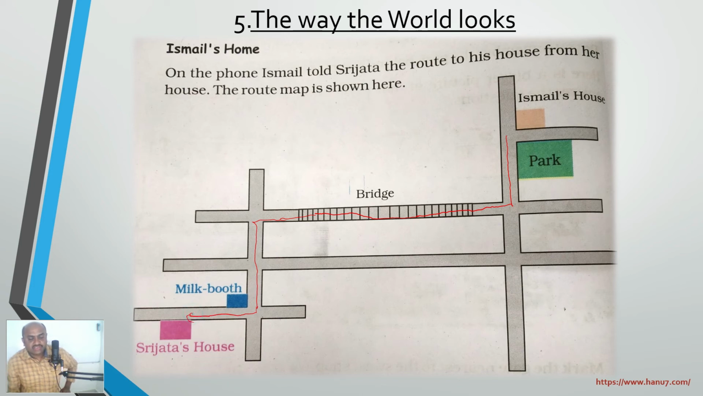In that lane, the third house is Srijata's house. Or otherwise there is one more alternative. Instead of telling him to cross the bridge and everything, we can tell him like this: after passing the park, don't take any turn, go straight until the next turn, take a right turn, and he will be coming and then joining here.